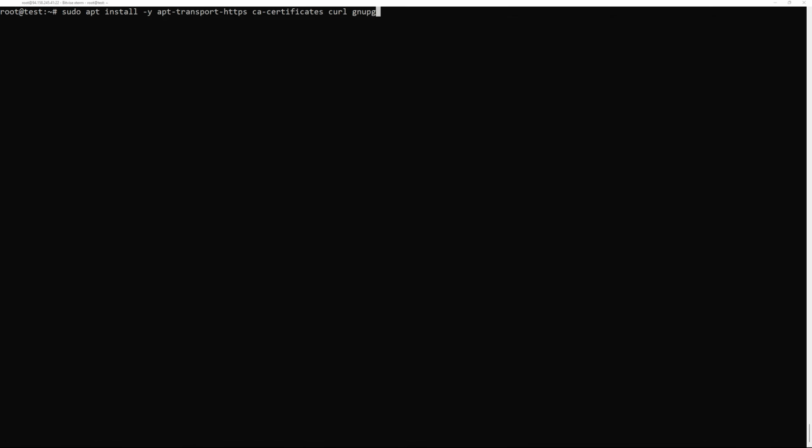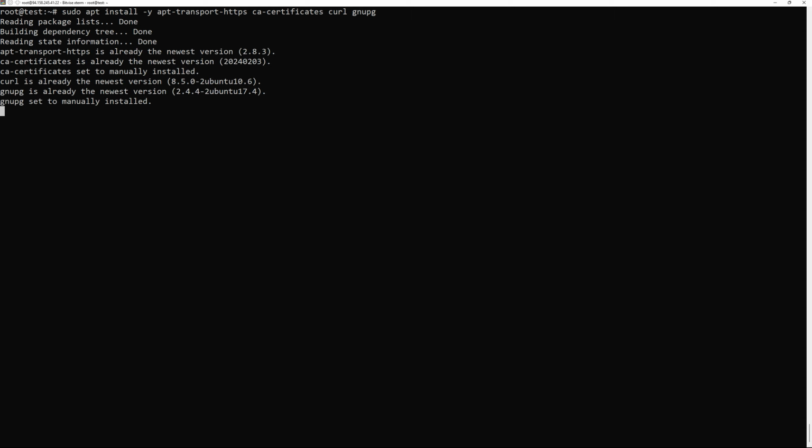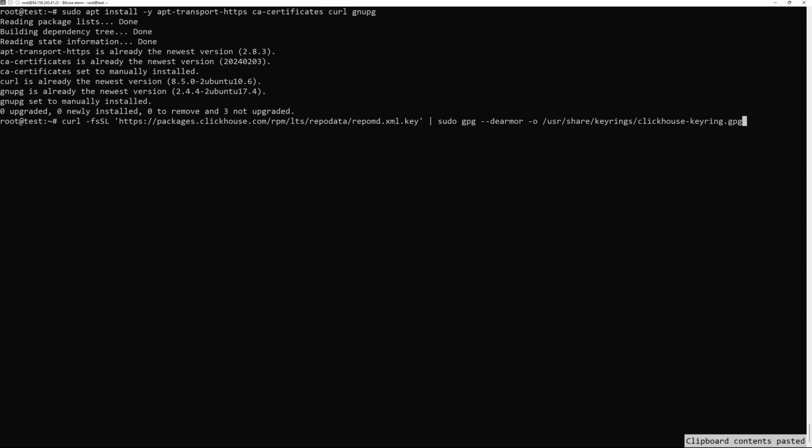Run the following command to install necessary packages for HTTPS, transport certificates, curl and GPG, which are required to secure access to external repositories.